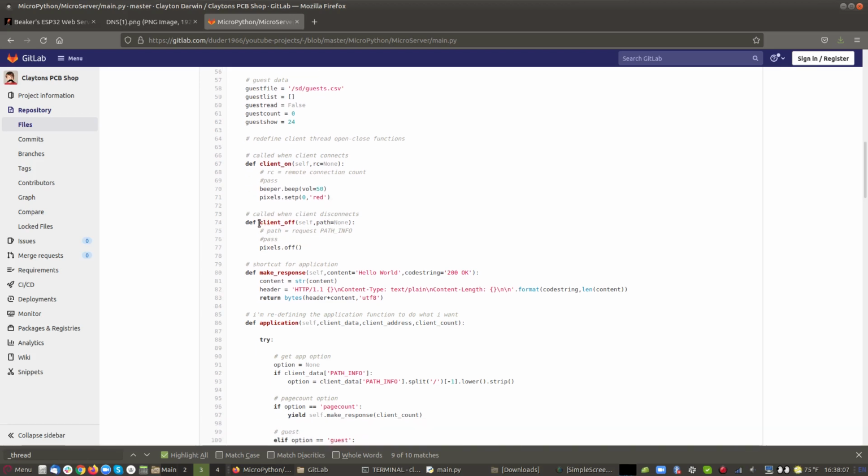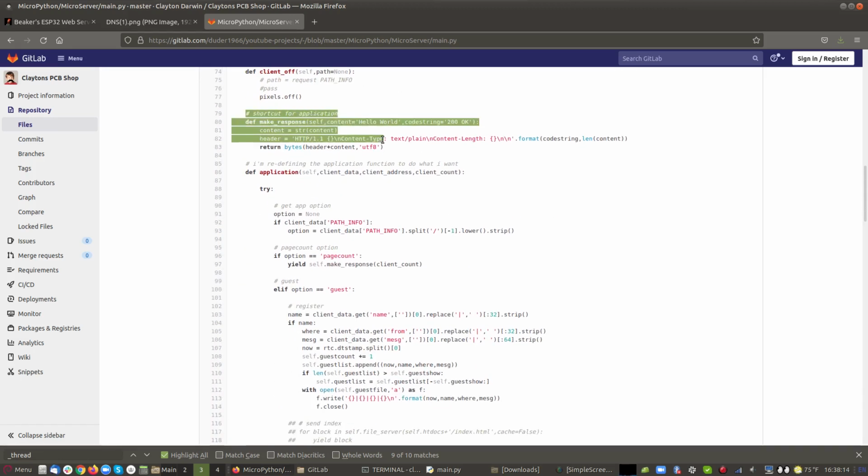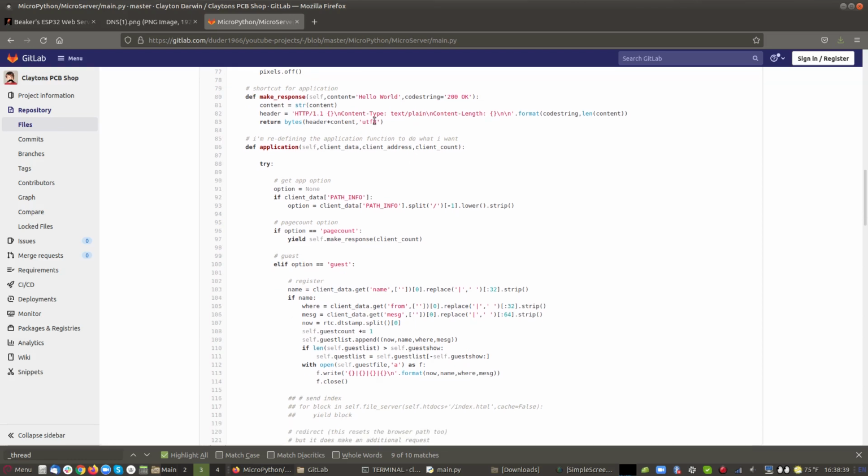And then when a client disconnects, we're just telling it to turn all the pixels off. Okay, and then this is just a little function that makes a basic web page. You put some data in and the content in and the code string in, and it will make a basic web page for you. Here's the head, and then it adds the content, and that makes the web page. So we're just going to use that as a little shortcut.